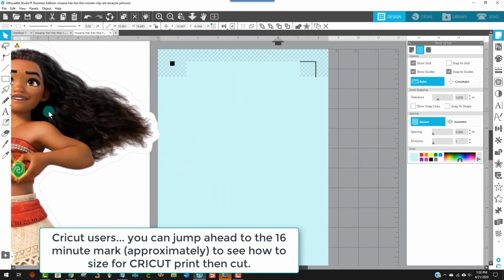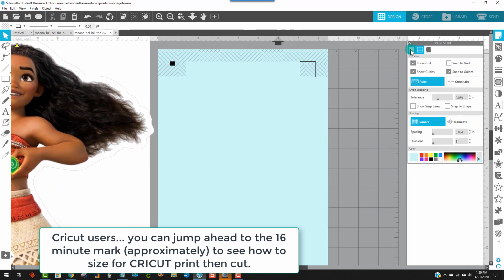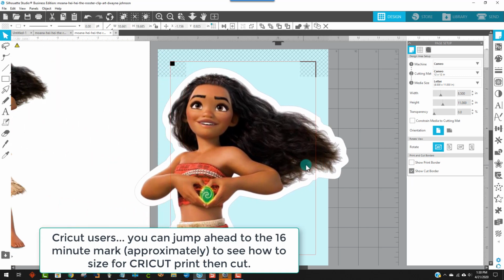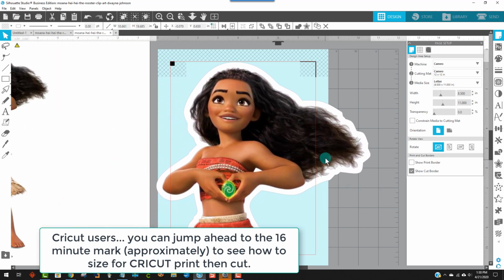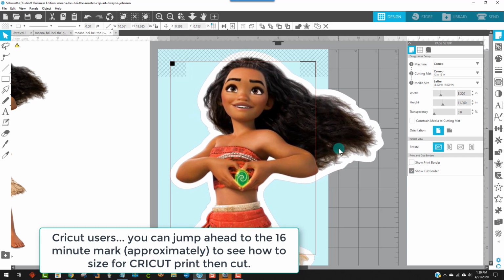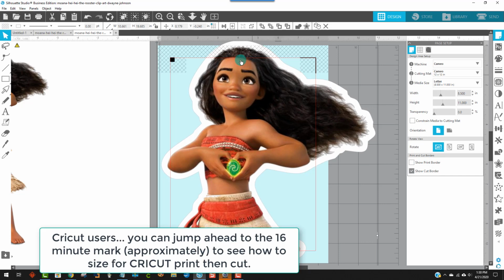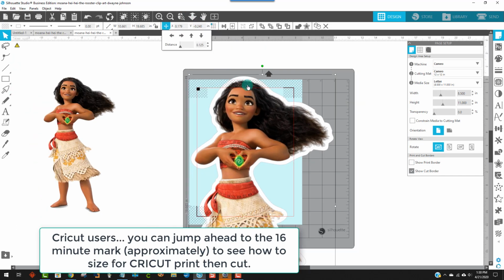The other thing I want to do if I'm using my Cameo is to come back to this first button on the page setup panel. Click on that, and I'm going to put on my show cut border. So I know I better not put Moana outside of that border, because if I do, it's not going to cut properly.